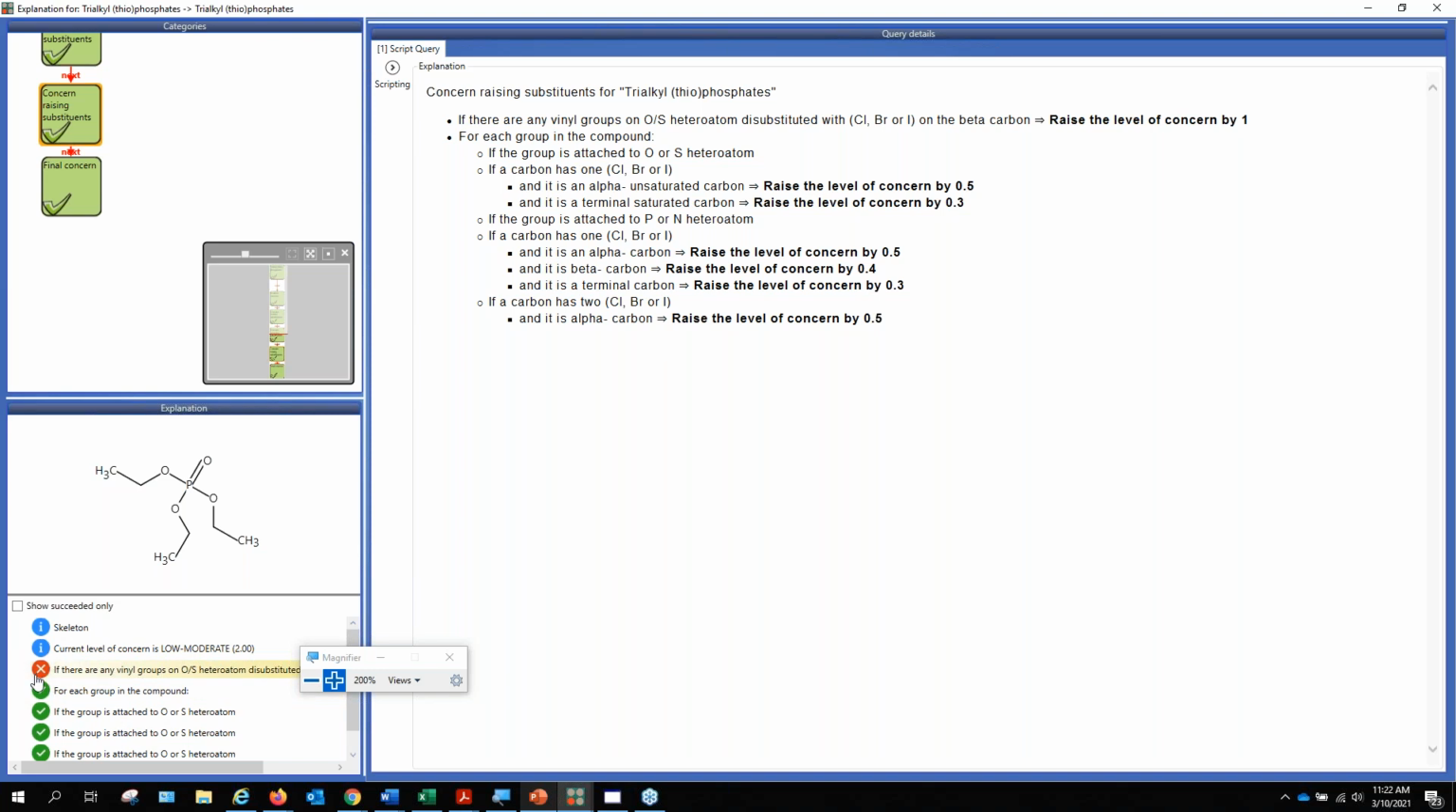And then you can see this red X that shows that this one was not applied because there aren't any vinyl groups. So you can go in and see exactly which rules were applied, which ones raised the concern, which ones lowered the concern, and what the overall pathway for the decision is. In this way, we're hoping to increase transparency for the predictions.